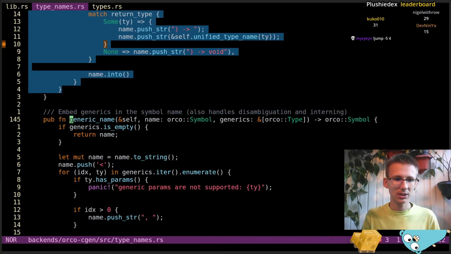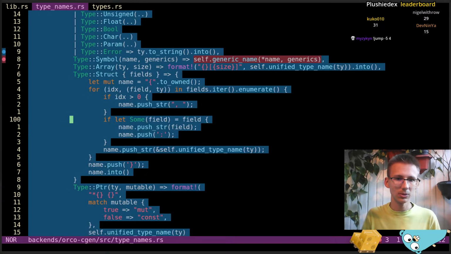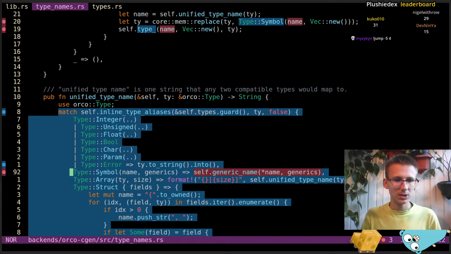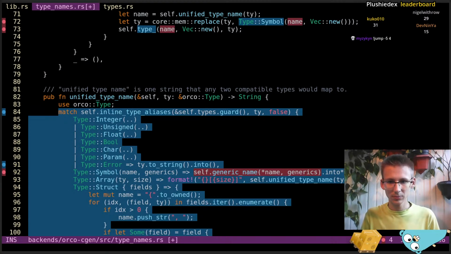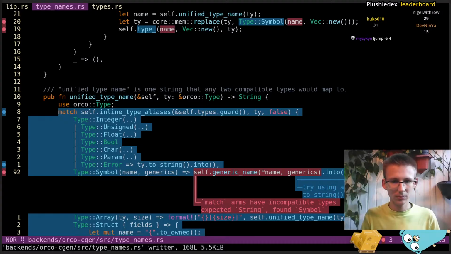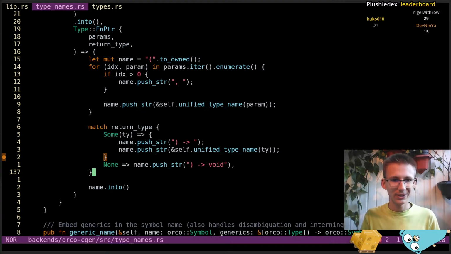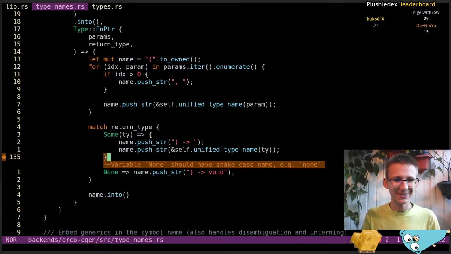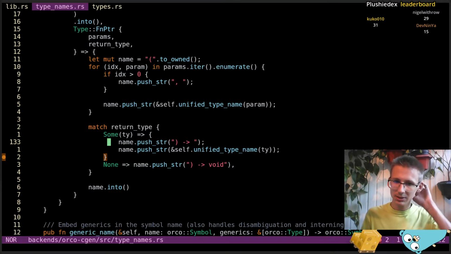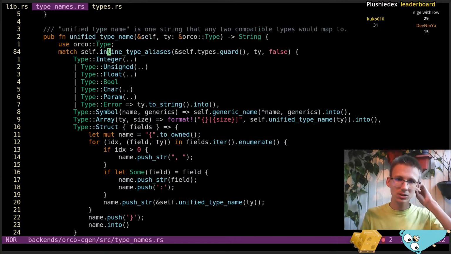Like, okay, generic name will return a symbol. This, however, oh, and the single int is probably gonna fix it, right? What do you mean variable none? It's not a variable, it's a pattern match.